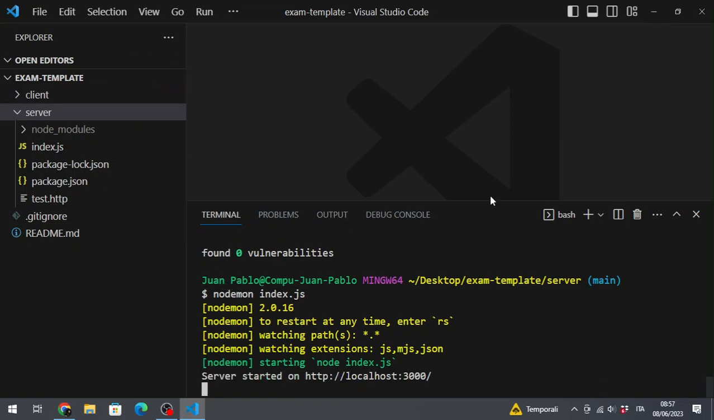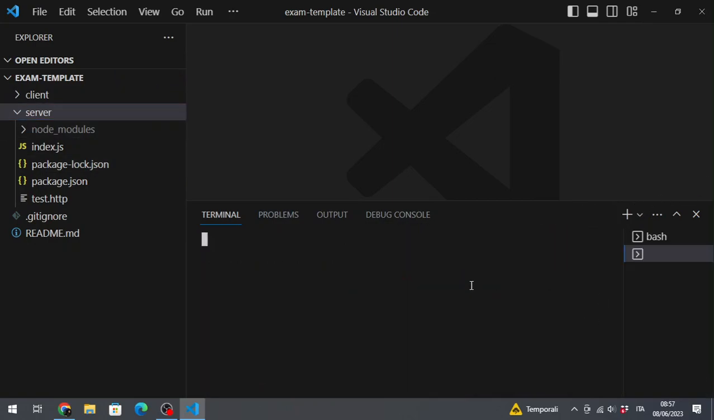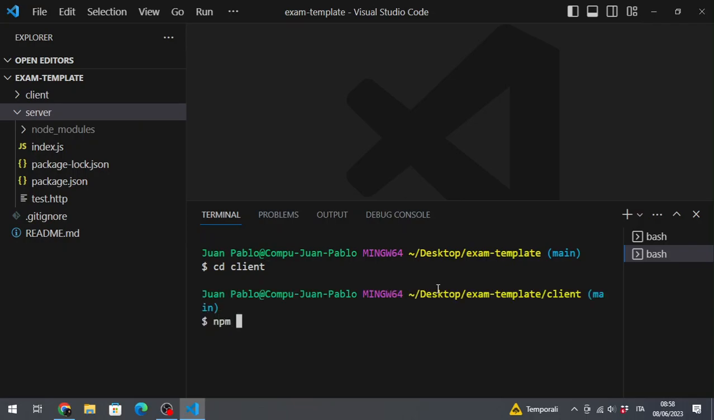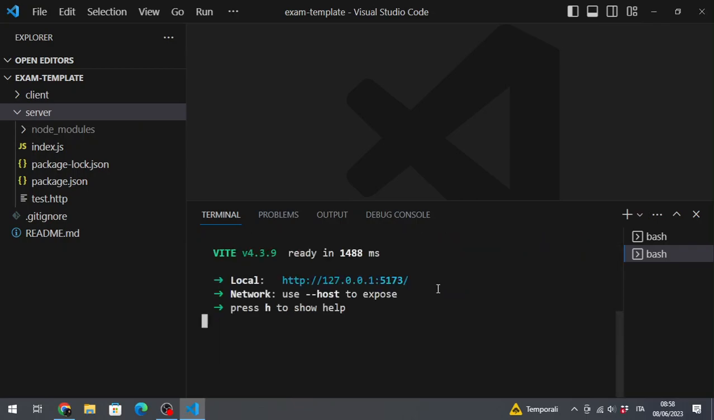So here we have the server. Another important advice: when you are installing packages, use npm install without the global option, because with the global option, it might install the package on the computer but not in the package.json.